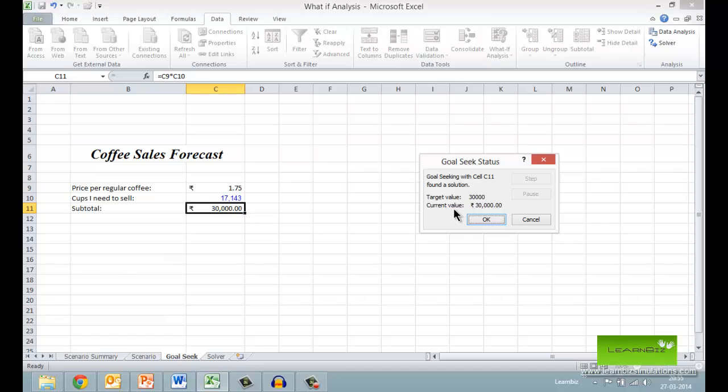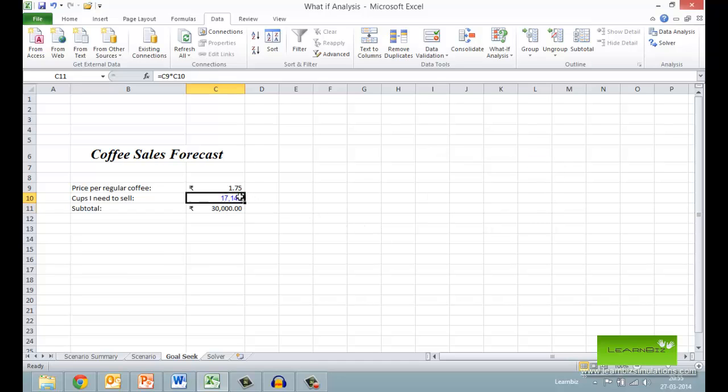Because it calculates so fast, the Goal Seek command can save you significant time and effort over the brute force method of trying one number after another in the formula. Excel will display the Goal Seek Status dialog box when the iteration is complete and the result of your forecast will appear in the worksheet. This forecast shows that you need to sell 17,143 coffees at rupees 1.75 per cup to reach your sales goal of rupees 30,000.